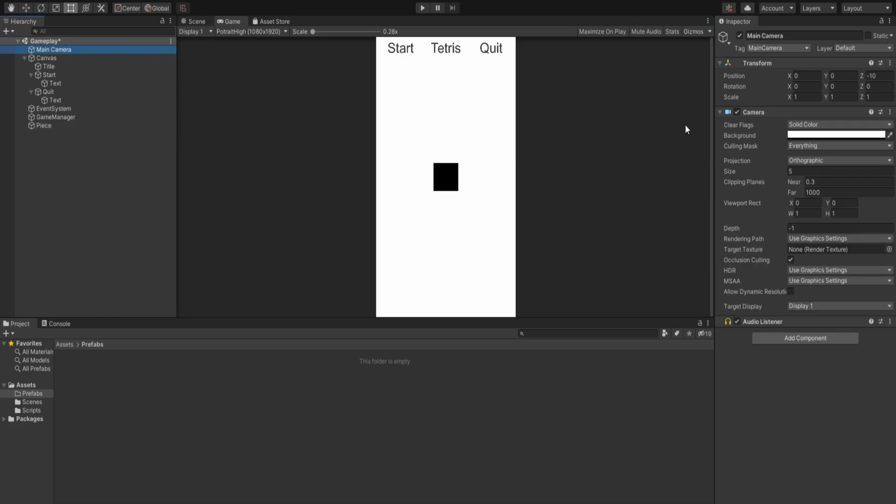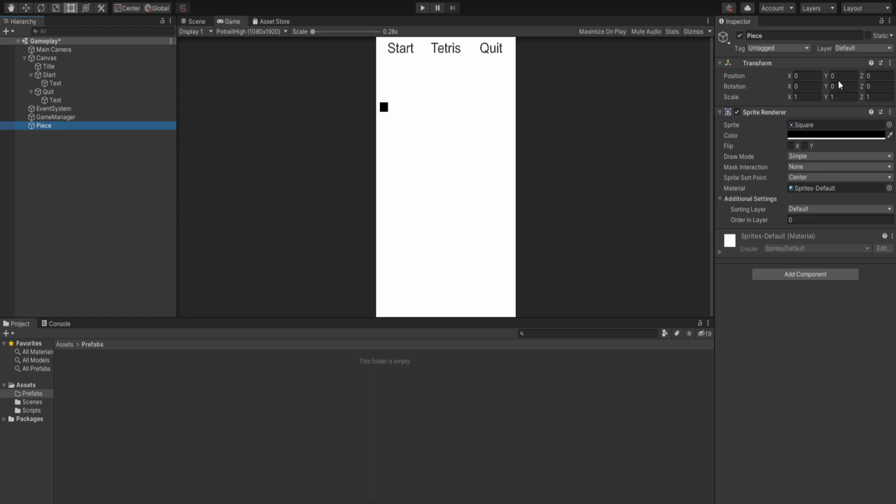Let's set the camera size to 15, and position the main camera at 7.5 and -7.5. So it will be positioned at the start. Now if you change the piece position for the x to 15, it will be towards the end. So it starts from 0 and goes till 15. It should fit 16 cells on the x-axis, and similarly for the y, it should go till -21. So that's for the piece.